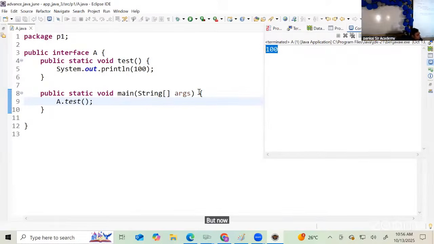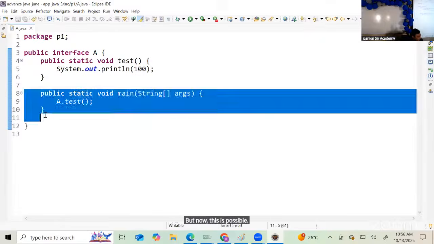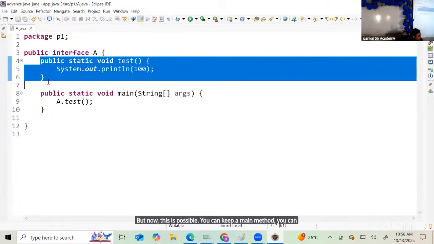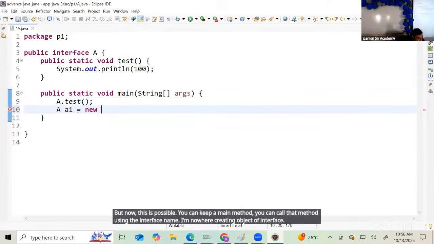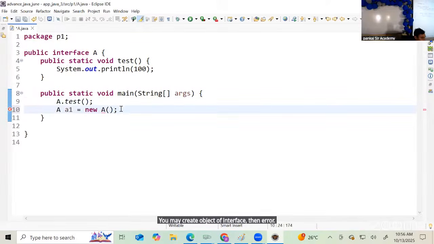But now this is possible. You can keep a main method. You can call that method using the interface name. I'm nowhere creating an object of the interface. If I create an object of the interface, then error. You cannot do that. Is this clear? Everyone got this part?